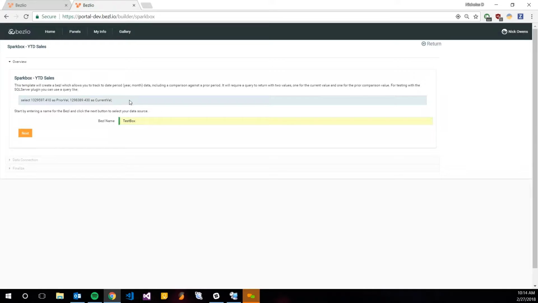a SQL file. Just telling you the format where it's looking for a prior value and it's looking for a current value. This example has some hard-coded data, but it doesn't have to. You can run a query against the database to return data as well.